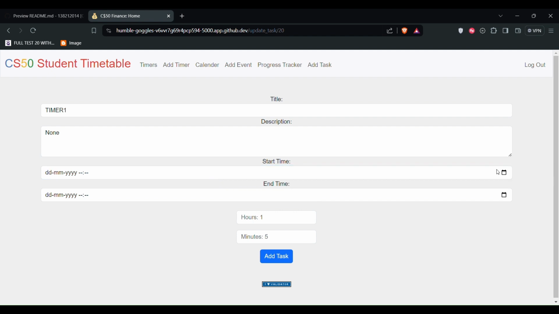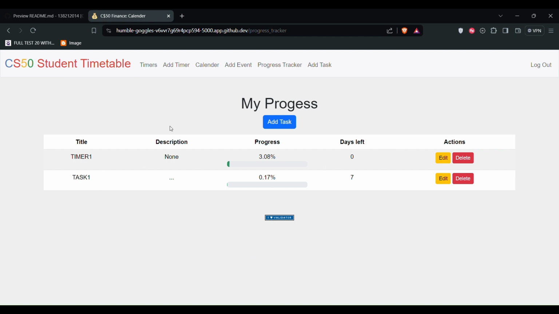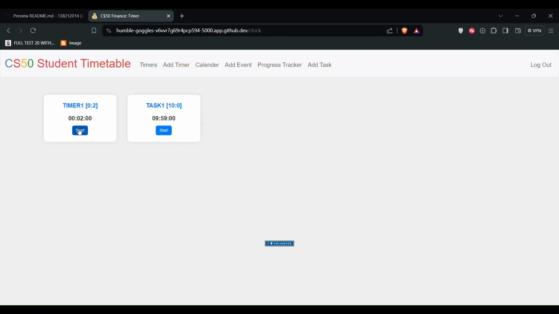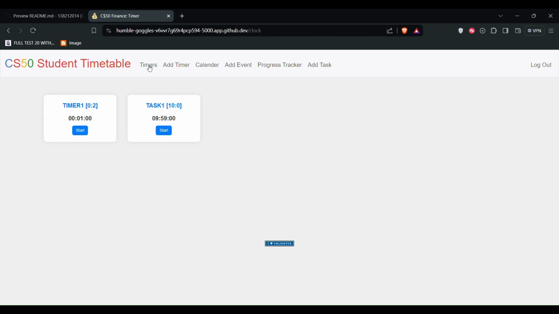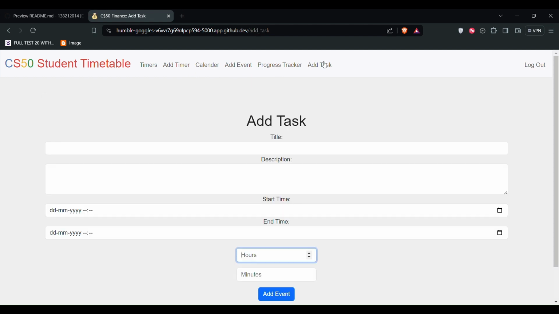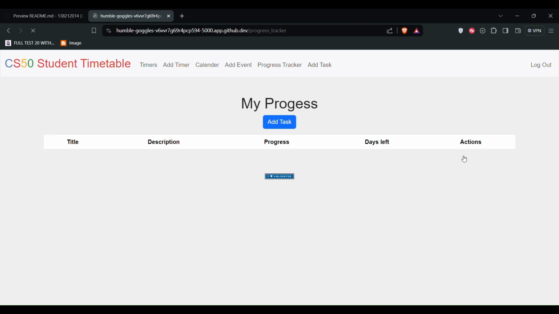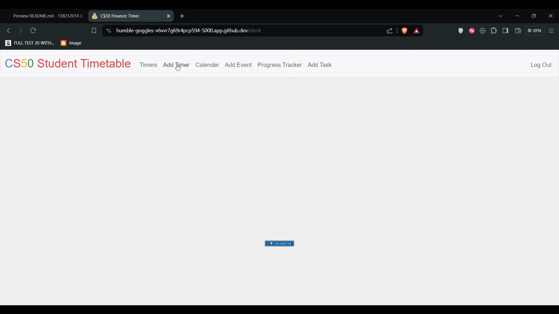So you can add a timer also, adding the task here, the deadline time basically, say 0 hours 2 minutes, and so it resets to that. We'll go to timers and we'll start, and let's say pause and come back here, the progress over here. And then you can delete it once it is done.